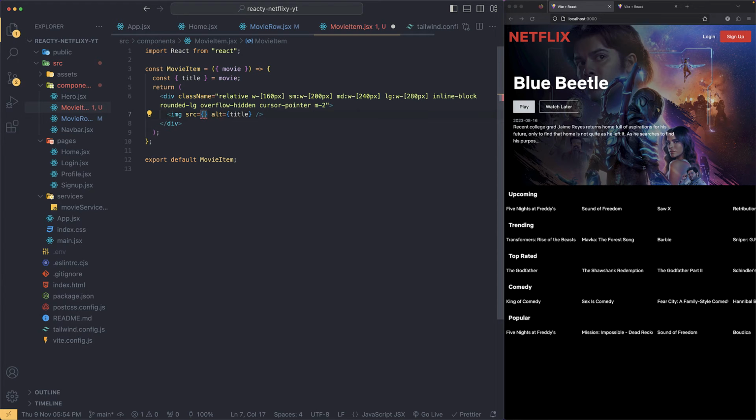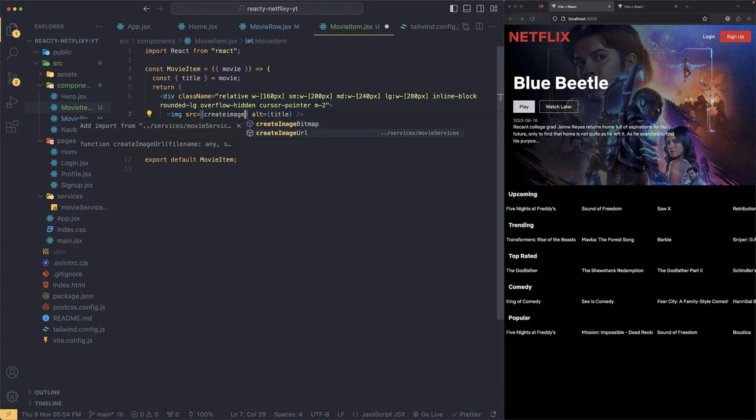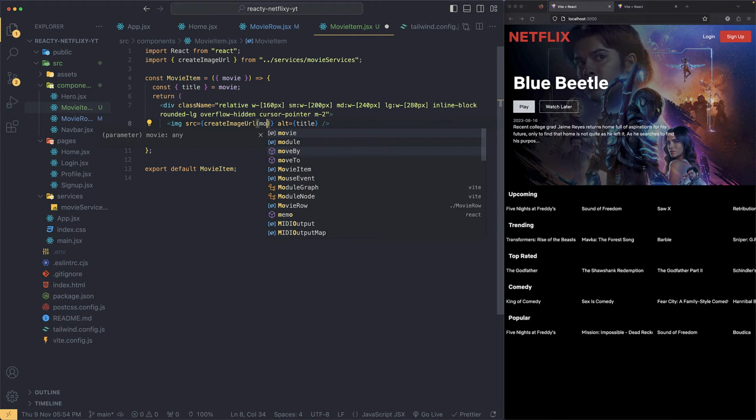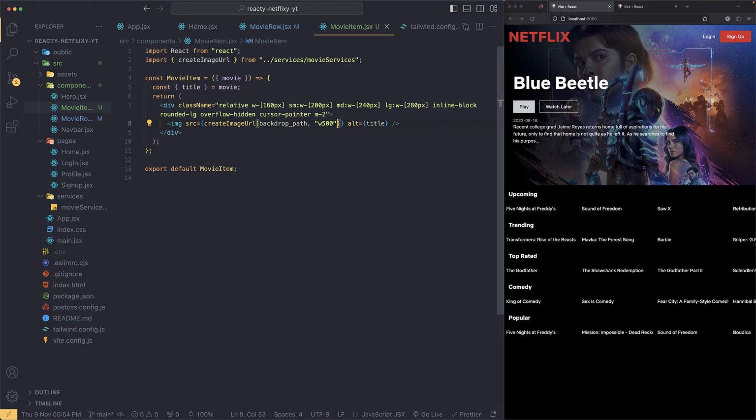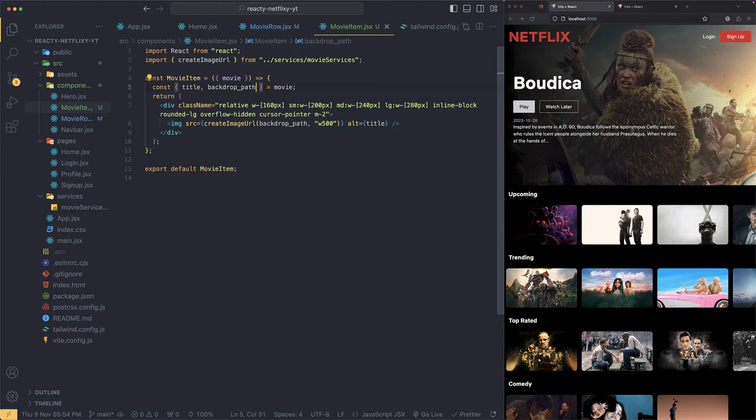Now this is where we will use our create image URL once again, which is going to be movie.backdrop_path, and let's add size, if you remember. So backdrop path, and we need to do it here. Save it. And now we see images, guys. Super awesome.